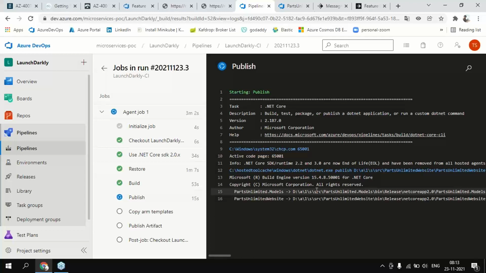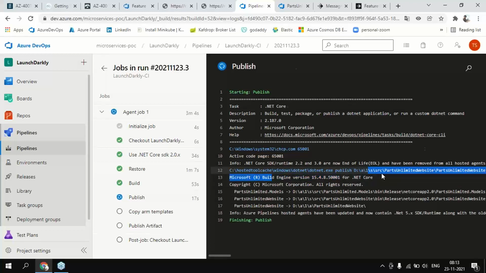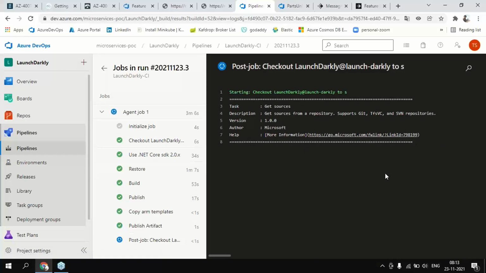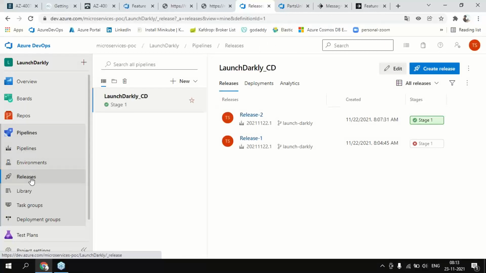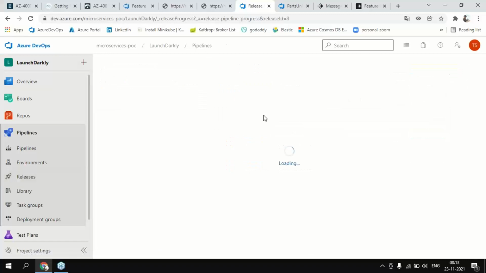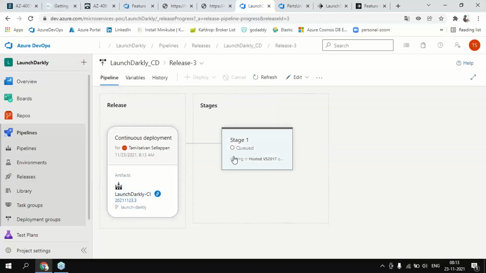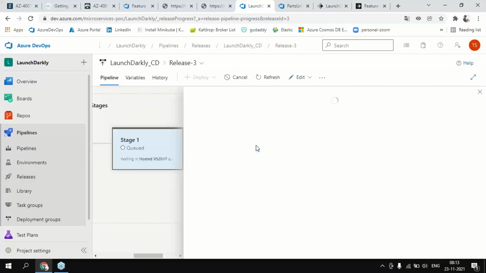I think now it is running. Okay. Yeah, this time it finished, I guess, right? Yeah. So I think this is one. So it is automatic, right? Once the build is successful, it automatically creates the release and then starts deploying it. So you can just click on this one. Like it is queued.